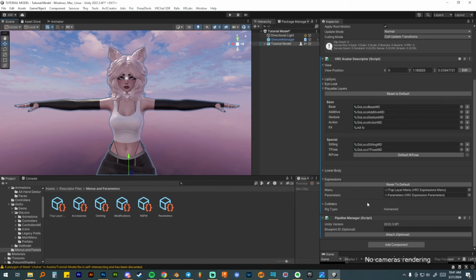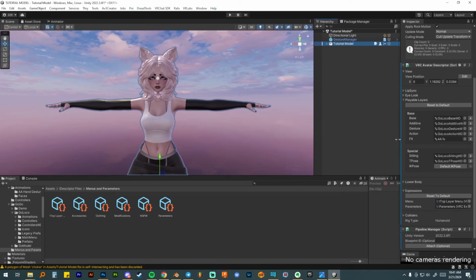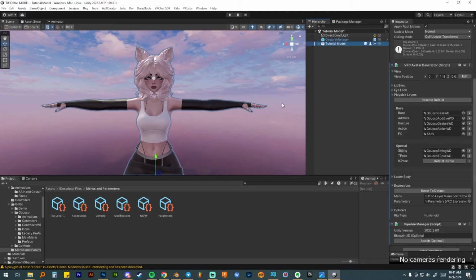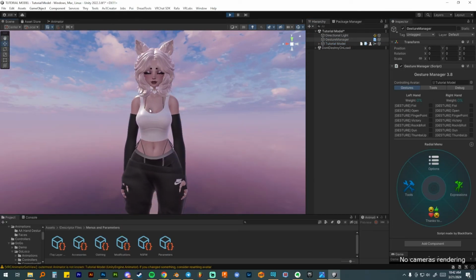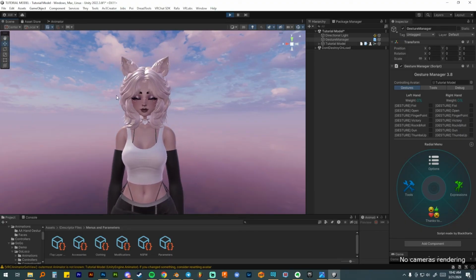Once you have all of these things added into your descriptor, you can test it without going into VRChat. That's why we added this gesture manager right here. So I'm going to click on gesture manager and I'm going to enter play mode. Now this is why we test, because as you can see, her facial expression is not right, and I'm going to show you how to fix that right now.